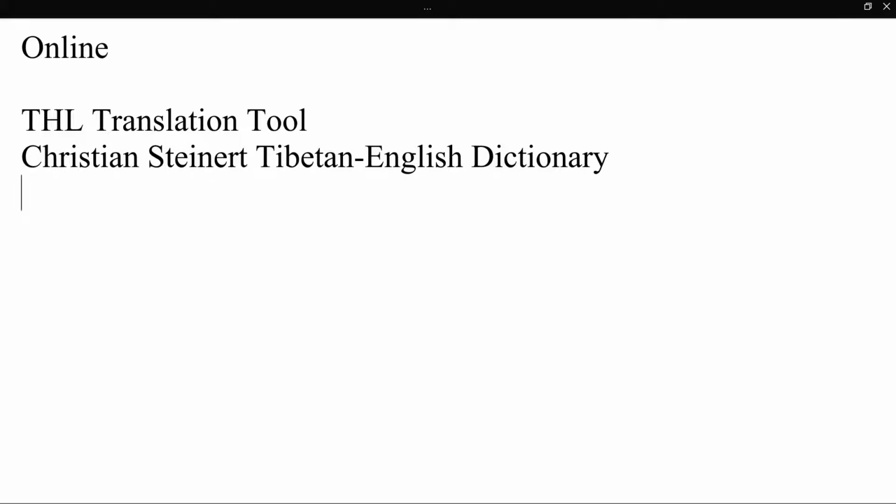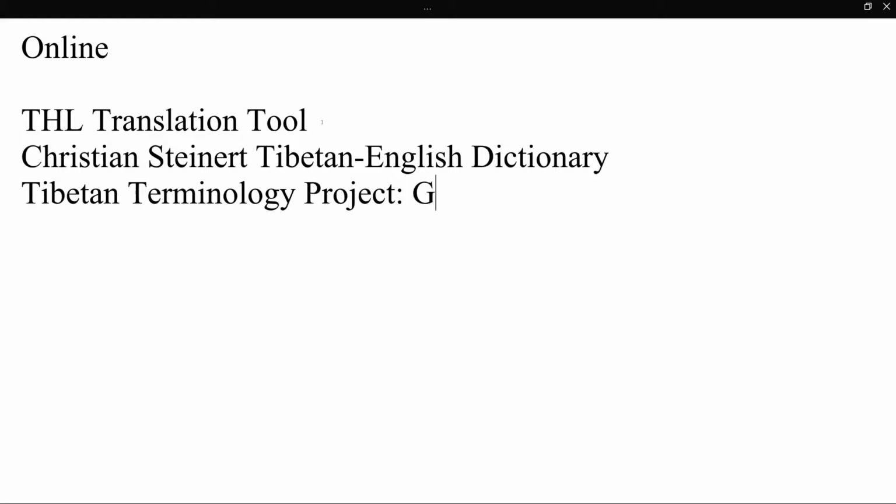Another one that is very handy for when all else fails, and you cannot find what you are looking for in either of these two dictionaries, is the Tibetan Terminology Project. It's a glossary of standardized terms.